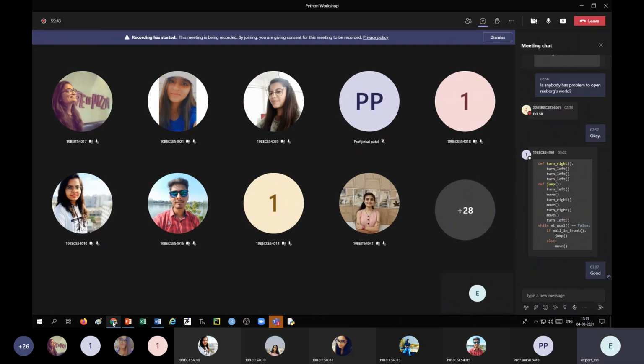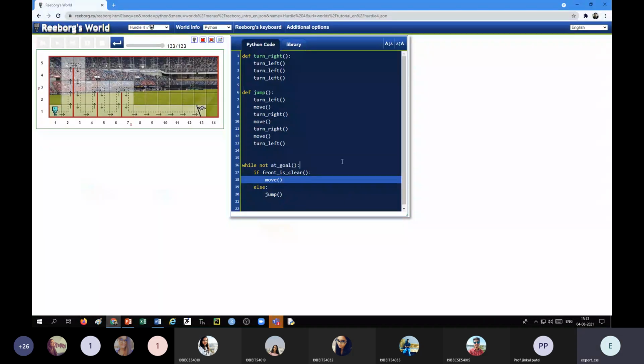Okay. Shall we go and check? Okay. Now, as far as number of walls, randomness is concerned, we have done this thing in the main program, that if front is clear, we move, otherwise we will jump. Now the change will be in the jump because we don't know the height of the wall.